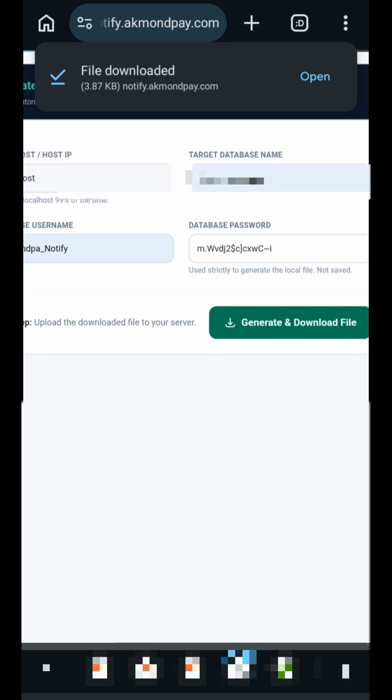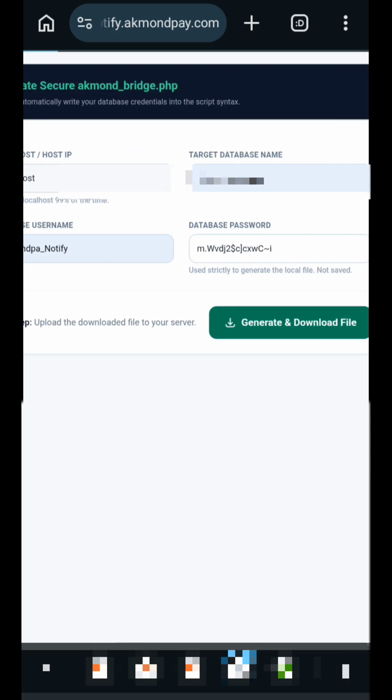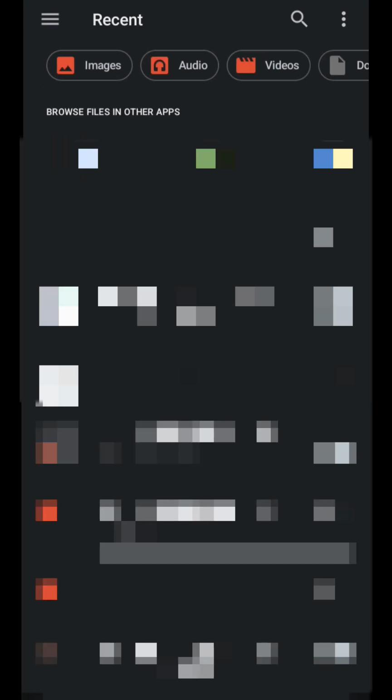Then after you've downloaded it, you go to your cPanel. You go to your file manager, then you go to public HTML. Yeah, go to your public HTML. You click on upload. Then you click on select file. The file may not show in your recent, so you go to downloads. Then you see the file.